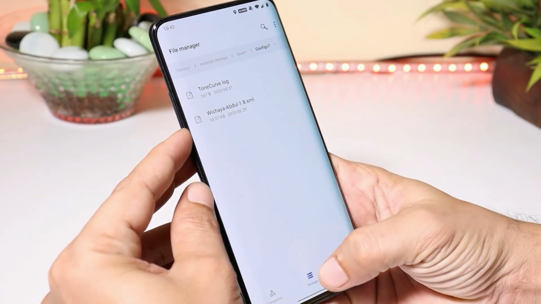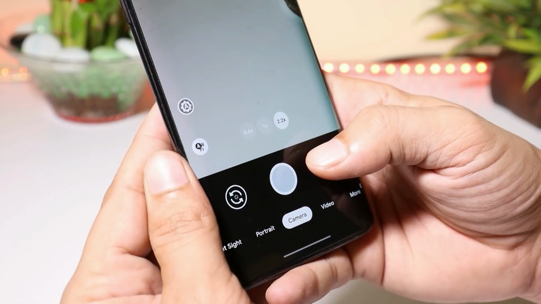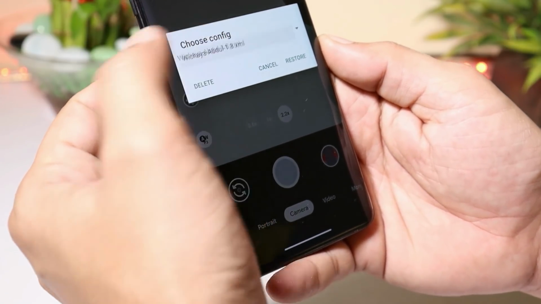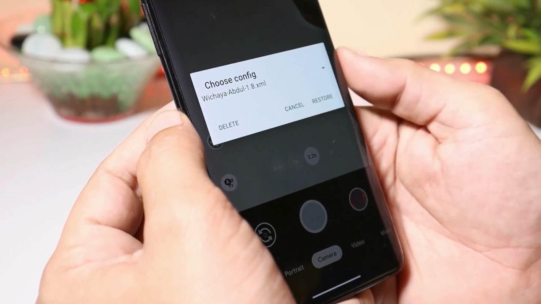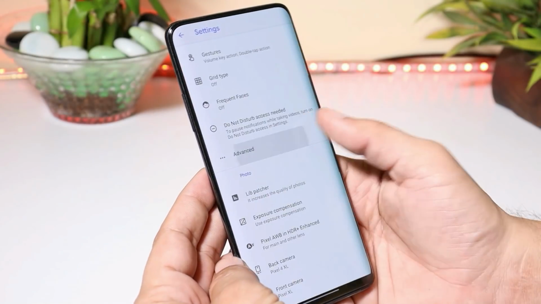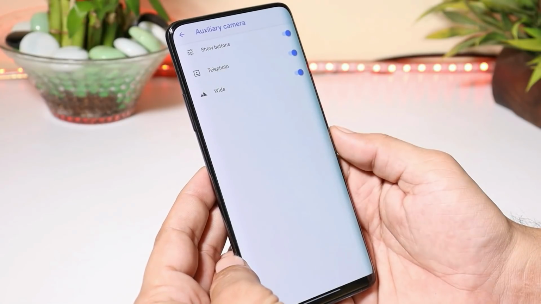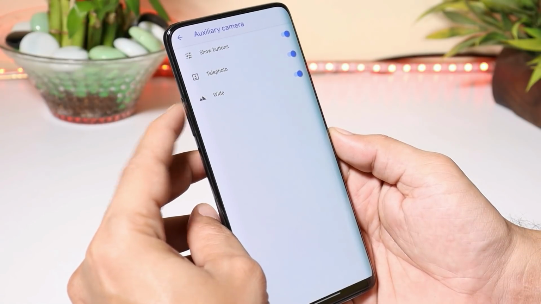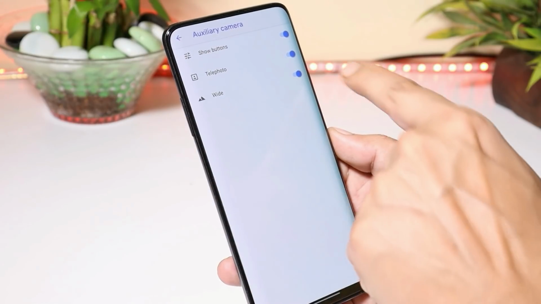Once you are done with placing the XML file, open up the Google Camera application and double tap on this empty space. Once you tap, it will show you the option to load the config file. Right now I have only one config file, and tap on restore. And that's it. After that, just go inside the settings, advanced settings, and here you should have the option of auxiliary camera. Tap on this and these options will be different on every device. If any device has a macro camera, you'll get that option also in the auxiliary camera option. And make sure you have enabled all these three.